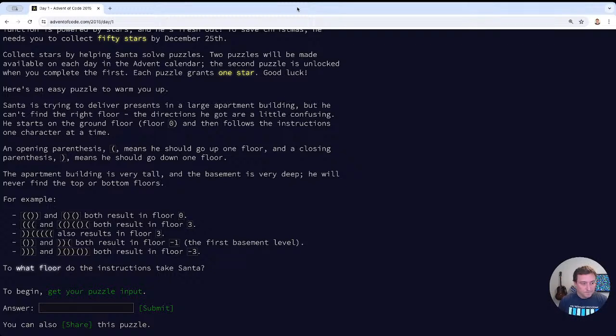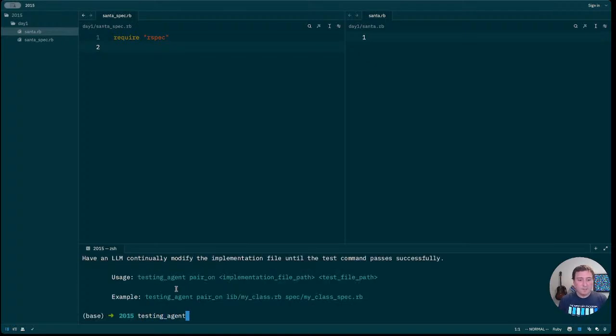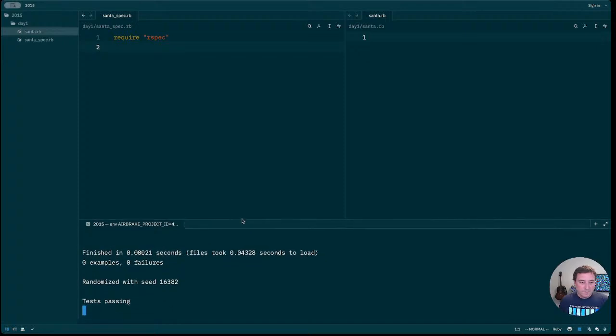test cases. So the first thing we'll do is go ahead and work through these test cases. And so I'll bring up the editor, and if we do testing agent, there we go, testing agent, pair on day 1 Santa.rb and day 1 Santa spec.rb, and that runs the, I'm going to open this a little bit.